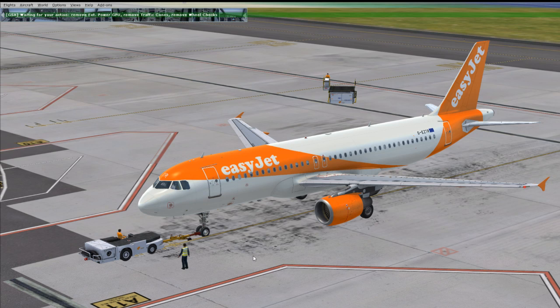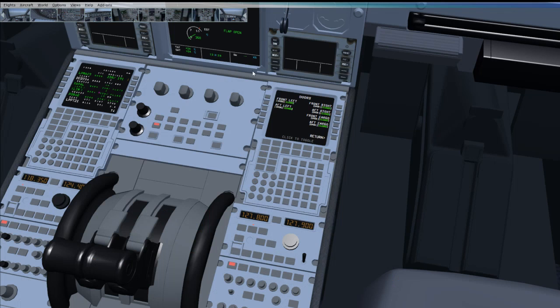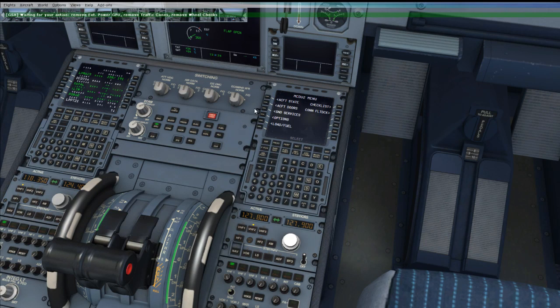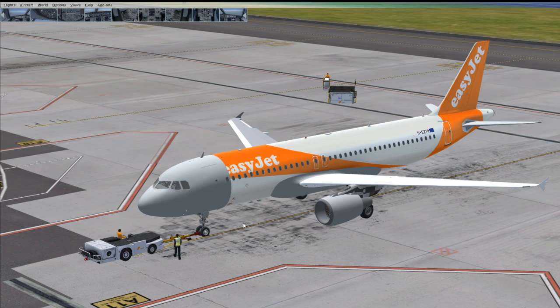Wheel chocks. Okay, mate, I will remove that. Let me open ground services. Okay, traffic cones, wheel chocks, and external power GPU. Okay, it's done.